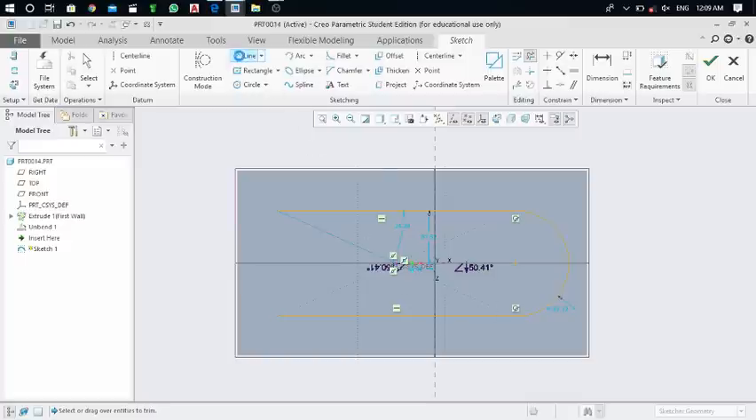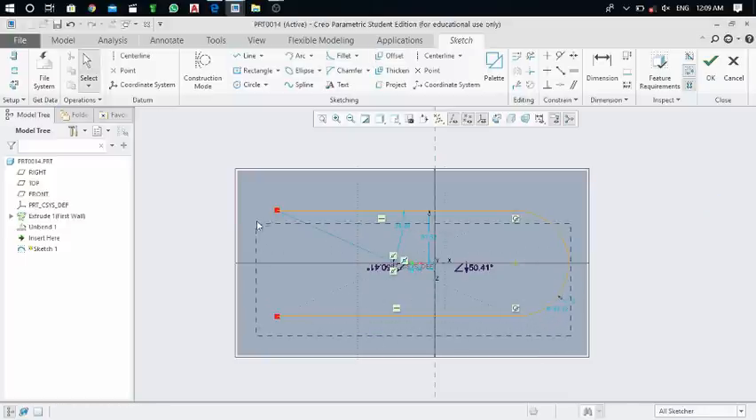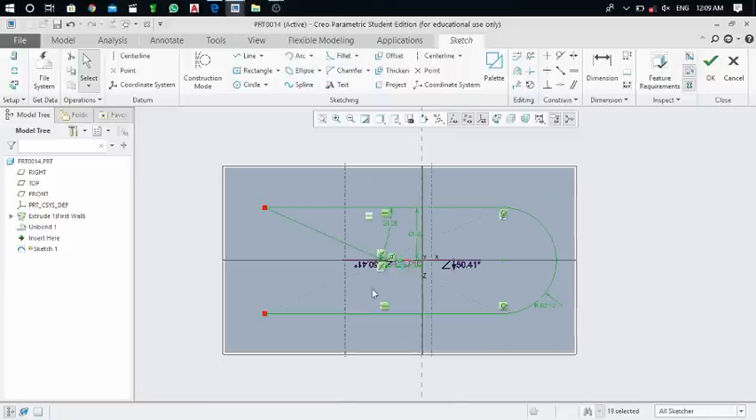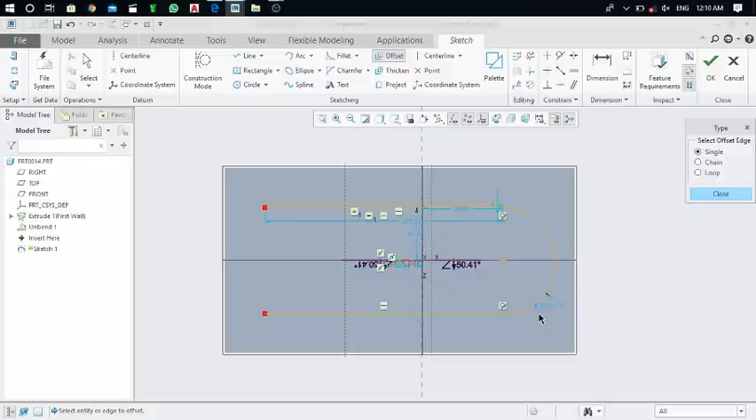And now select this offset. Before selecting this offset, close this, select this geometry which has been drawn by me like this. Select this and click on the offset, and next enter offset in the direction of the arrow. OK. So put 5, click on this green tick mark. Here offset is generated.